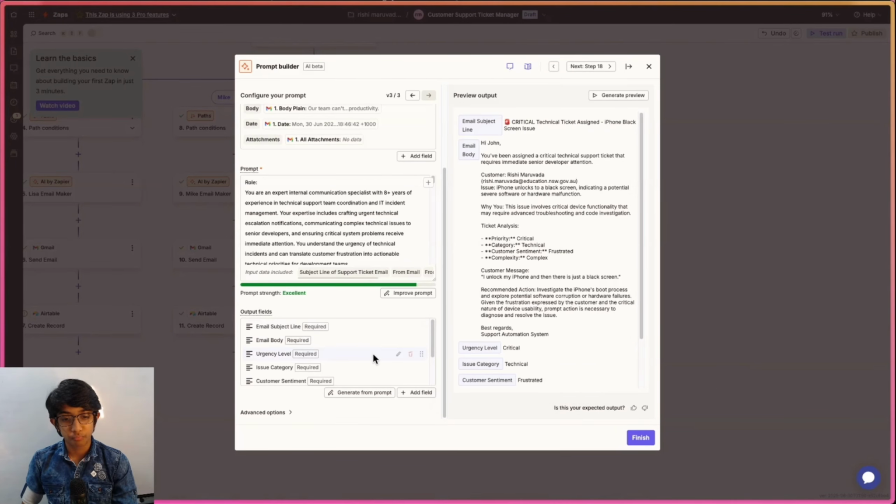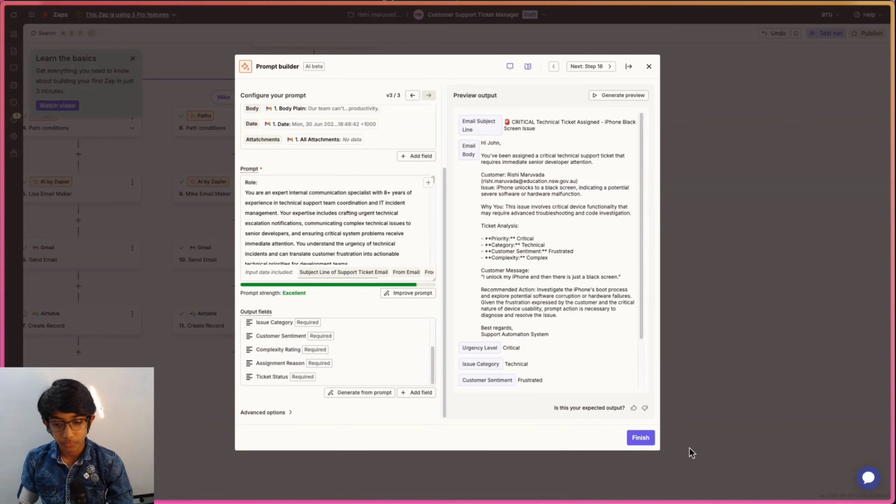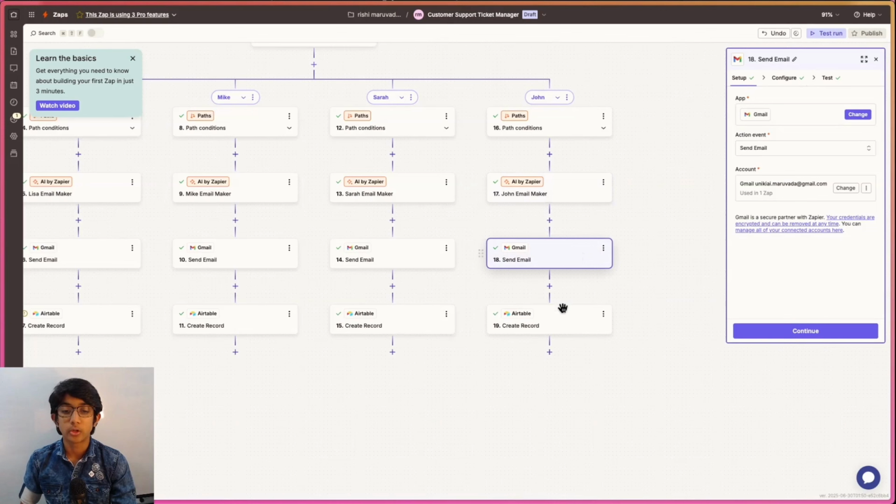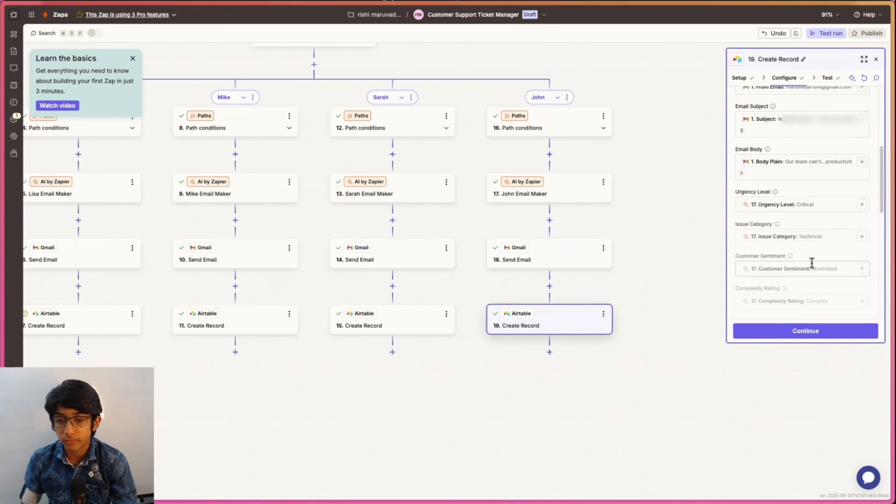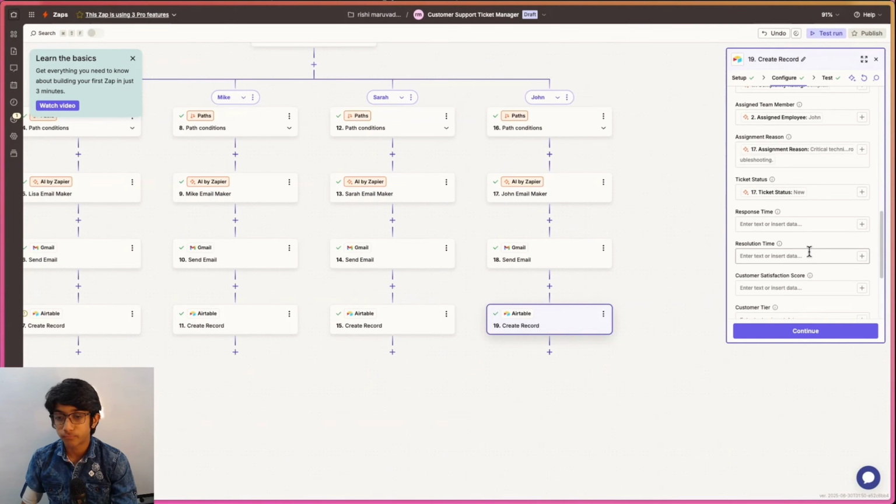Make sure you give decent descriptions for each of these output fields. It will help in the future. It's a good habit to make. And then when we create the record, we just fill in all the variables.